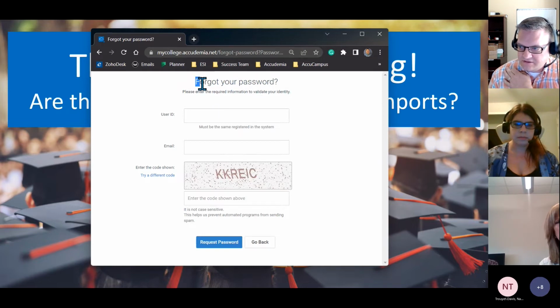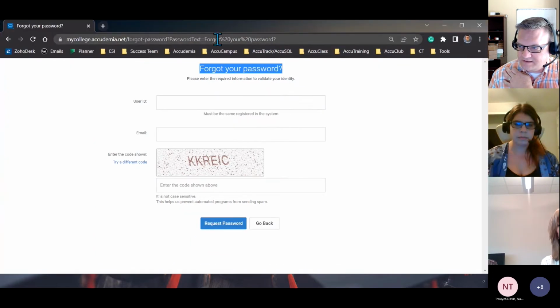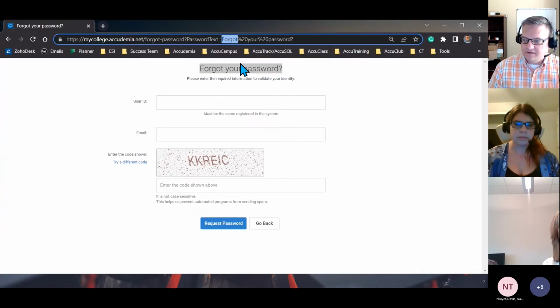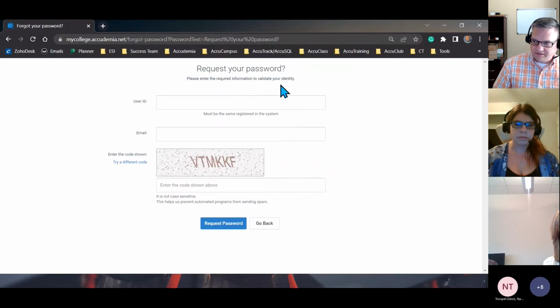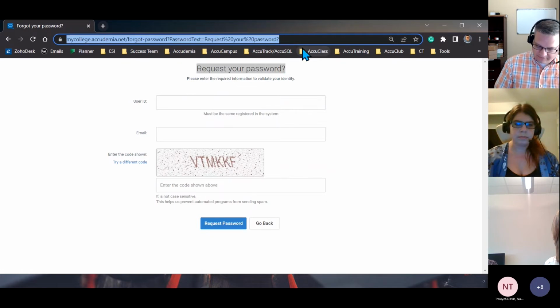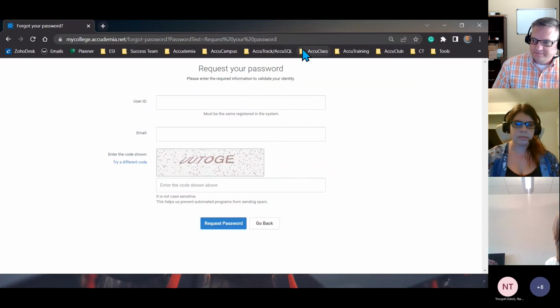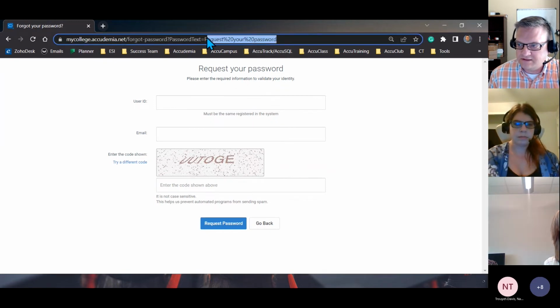And you can change this. If it's not "forgot your password" up here, it says the last part of this text, you could say "request," and whatever text I put in here, it should update right here. And you can get rid of the question mark too. It's really the same form, it just lets you change the text up here.